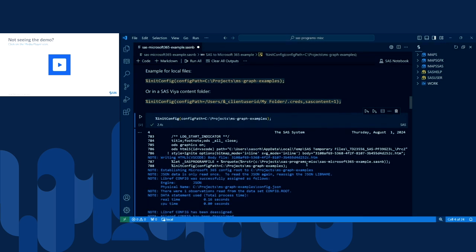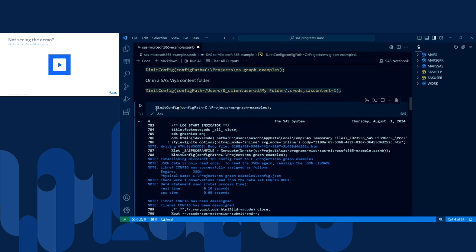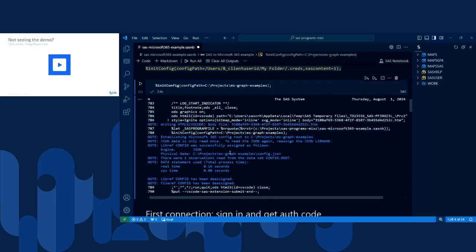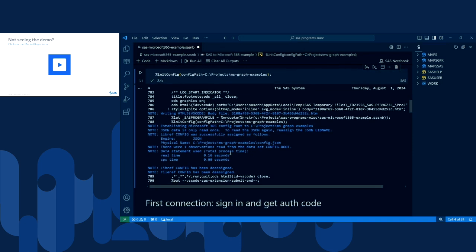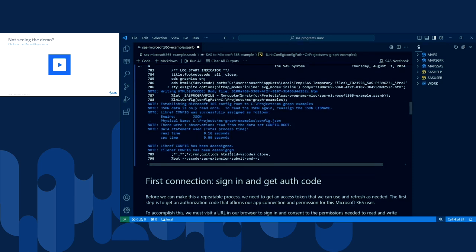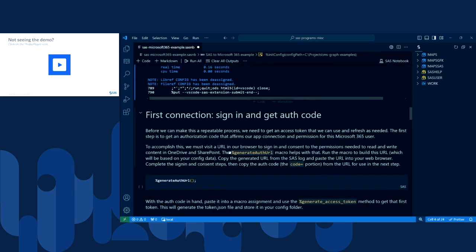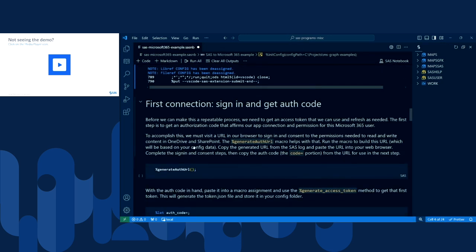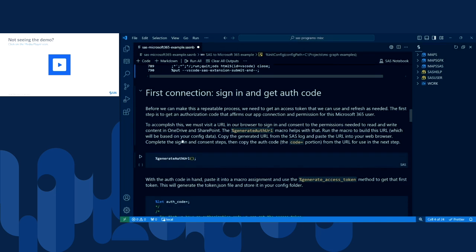But it is something that is supported. So there, I've initiated this configuration, which means I've just read that config.json file into my SAS session. All right. The next step, if I'm doing this for the first time, I would have to go and get that initial access code by visiting that authorization URL.